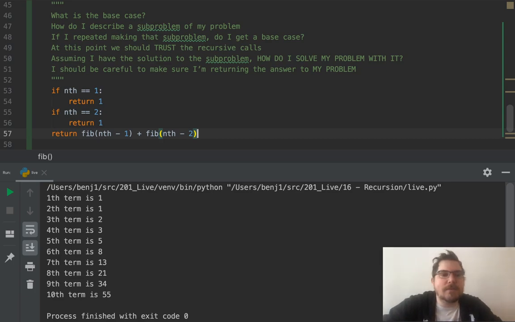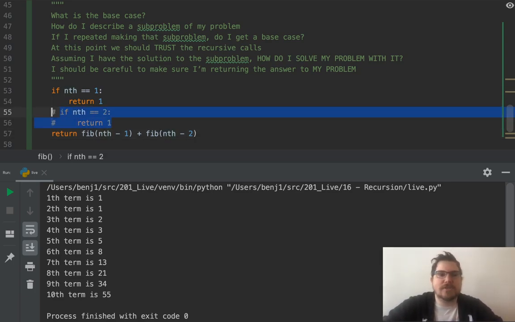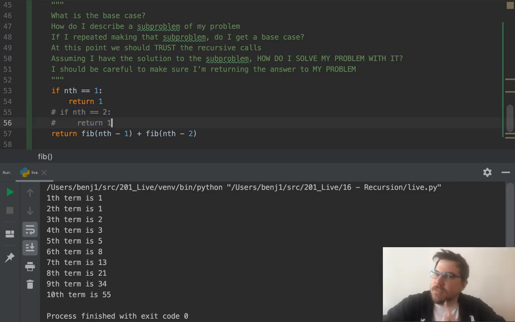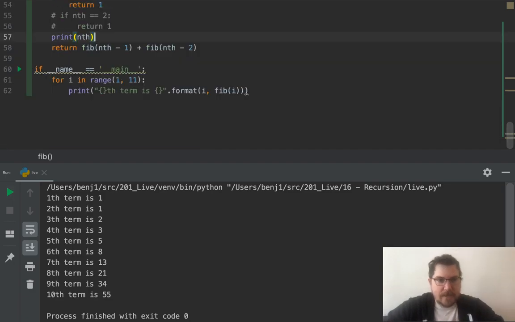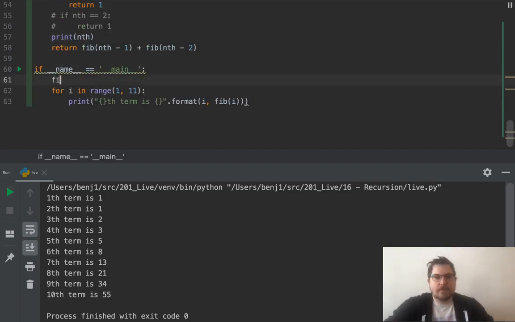Here's what you might be tempted to do, is just have that in there, and this will give you an infinite recursion, because if I ask for fib 2, I'll be asking for fib 1 and fib 0, and then fib 0 will ask for fib -1 and negative. Well, let's just print it out. It's going to go crazy town, though. Print nth. And we'll just do fib 10.